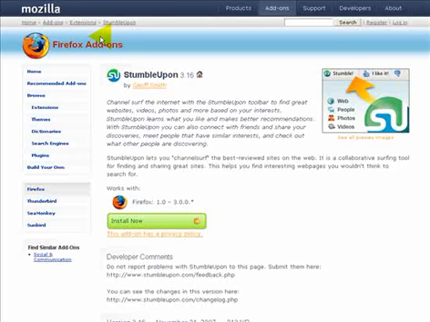Okay, so as you can see here, we've joined, and because I'm actually using Firefox, it's taken me straight through to the Firefox install, and you'll be able to channel surf the internet with the StumbleUpon toolbar to find great websites, videos, photos based on your interests. It learns what you like and makes better recommendations, because the idea is as you stumble through different categories, it shows you another website, you rate it and go on to the next one.